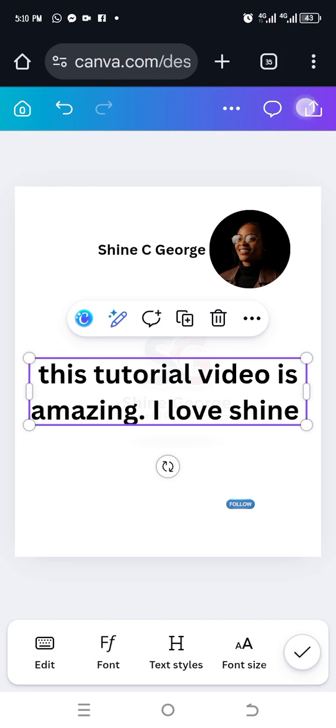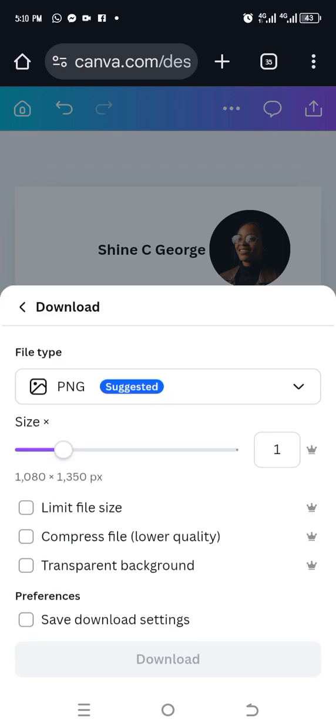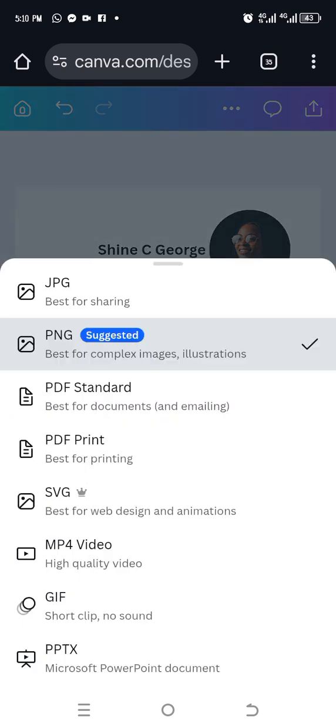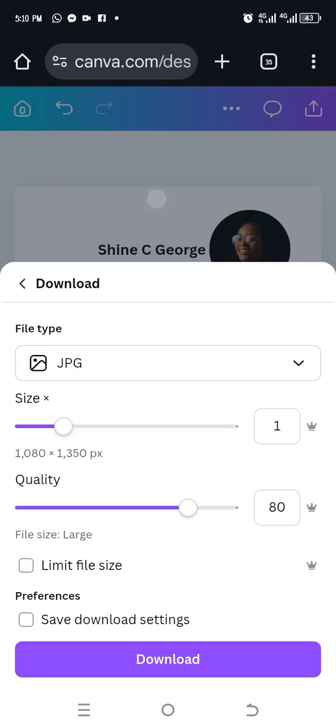Then you click on this arrow on top, and remember this is download. You click on download and then change it to JPG as a picture. Change it to JPG and click on download and you are good to go.